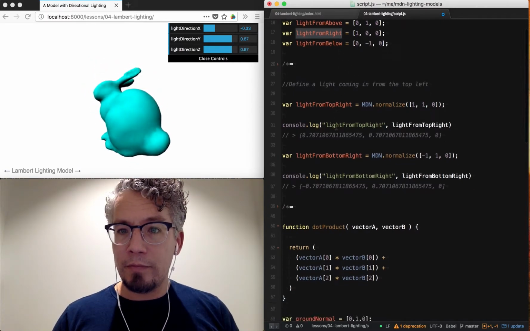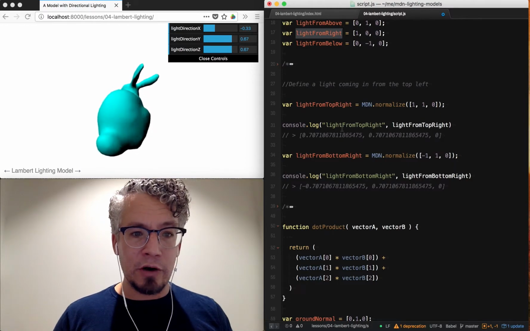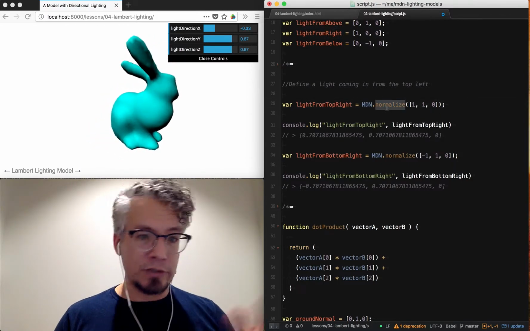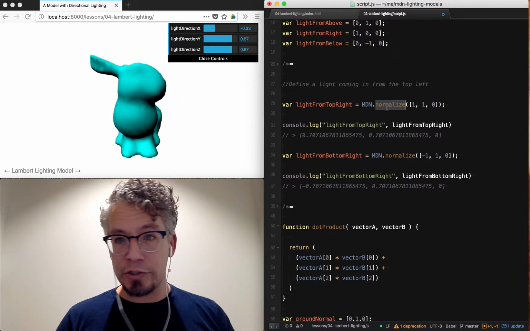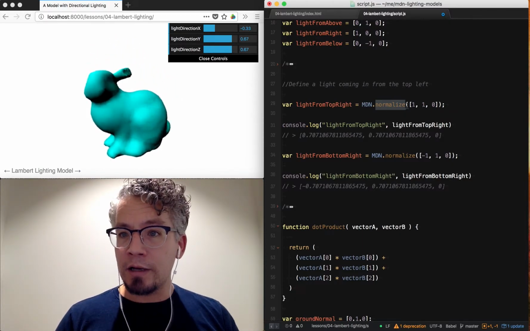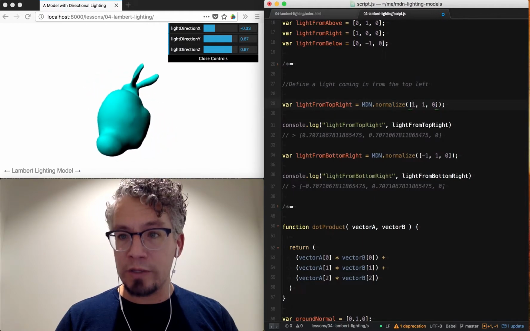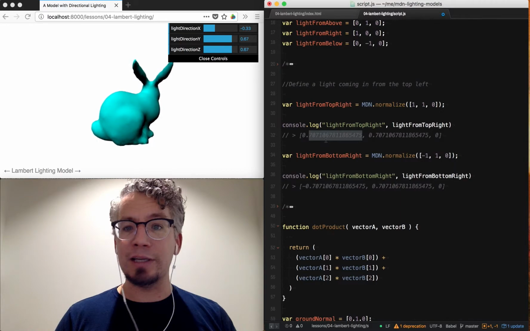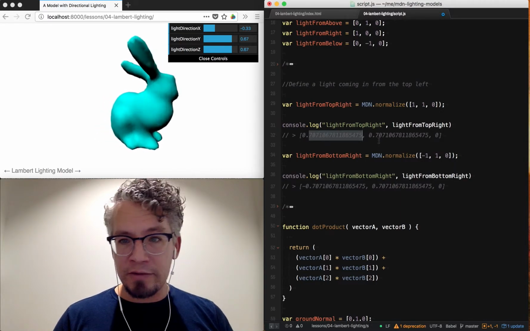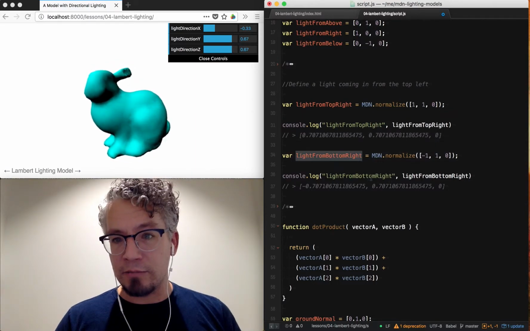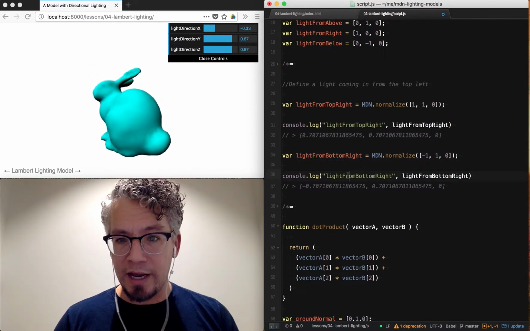Now we might want to point it into an arbitrary direction. So we have a normalize function, which GLSL has, or your math library should have in JavaScript. And you can normalize a value. So here's the values 1, 1, 0. If we normalize that, it turns into length 1, so 0.707 twice, and then 0. Then light from bottom right we could define similarly and have it go that way.